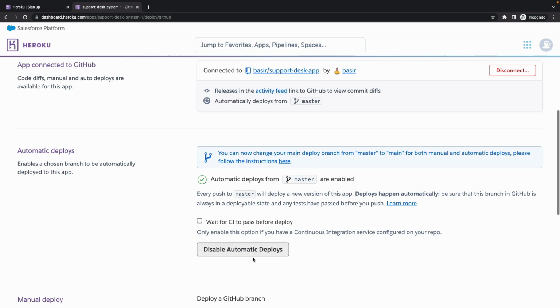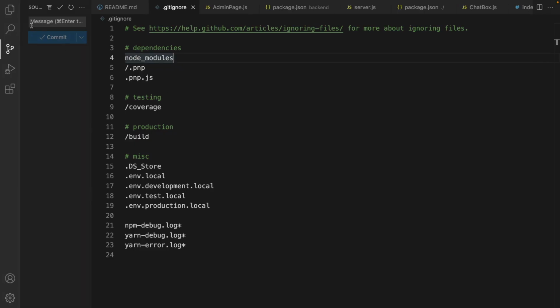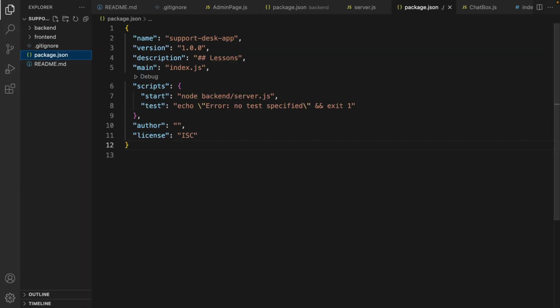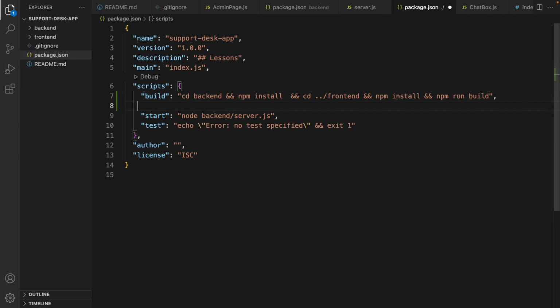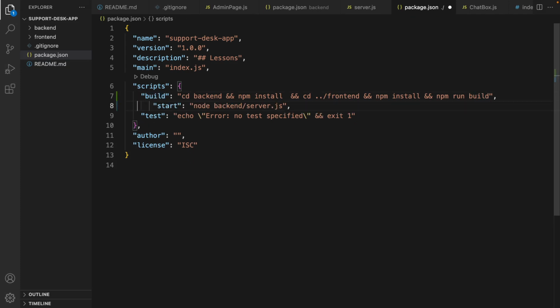app on Heroku. After enabling this, go back to VS Code, find the package.json in the root folder and add this line right before start. It's a build command. Heroku automatically runs build and then runs start. What we do in the build is go to the backend folder and install all packages, then go to the frontend and install all packages and build the frontend.